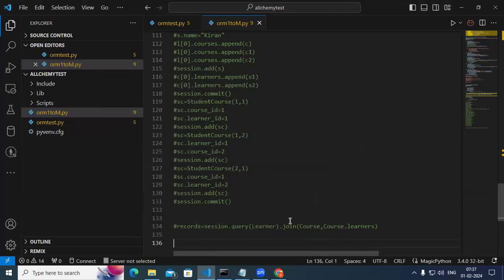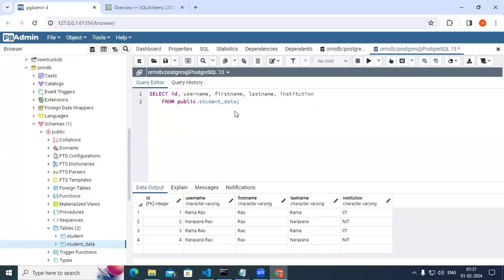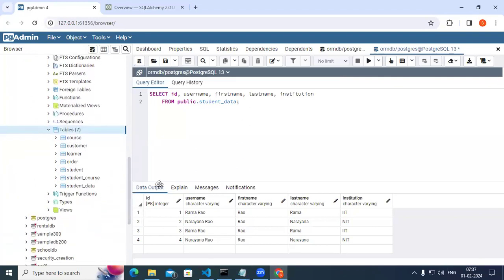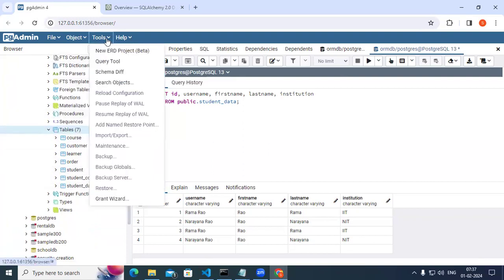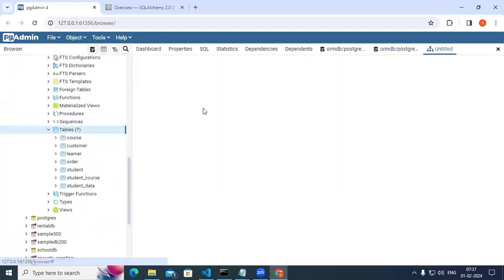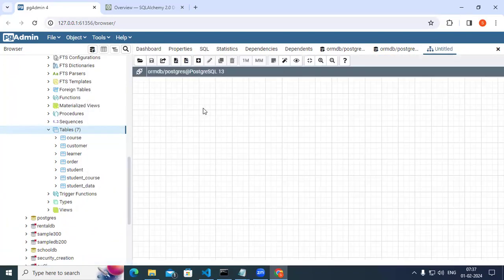So if you come to this particular ORM DB table, just refresh all the tables in this. We can find more and more tables now. Even you can generate for this now, like schema, search objects, new ERD project we take. It's beta.